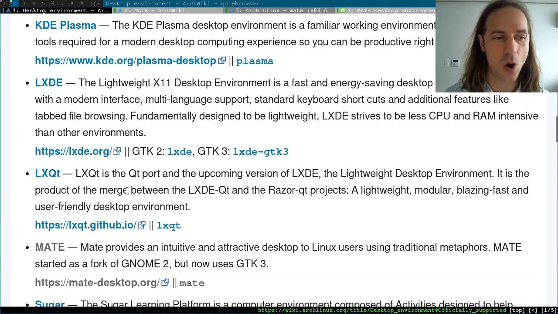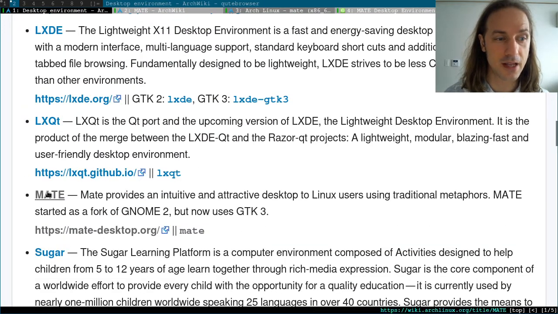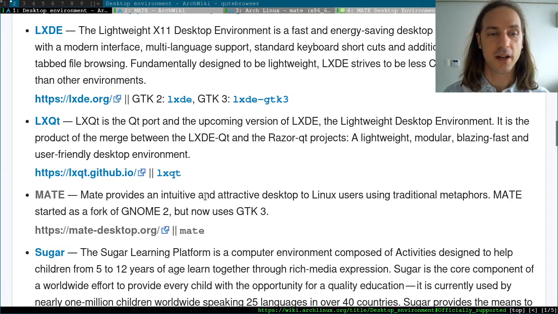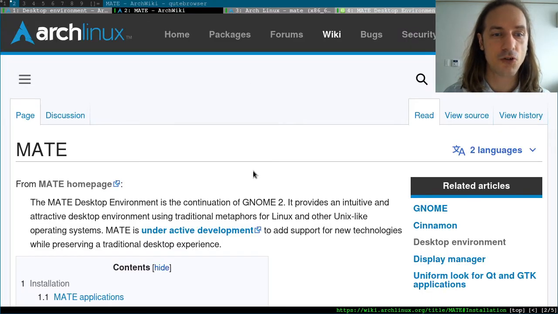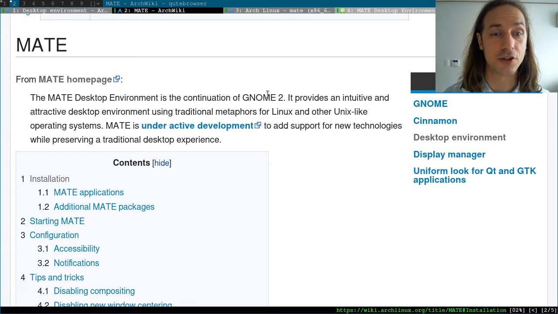So that's how I am going through, and today's episode is going to be the Mate desktop, which is an intuitive and attractive desktop for Linux users using traditional metaphors. It started as a fork of Gnome 2, uses GTK3, but kind of tries to be the spiritual continuation of this Gnome 2 desktop.